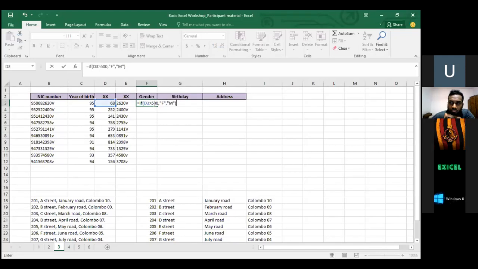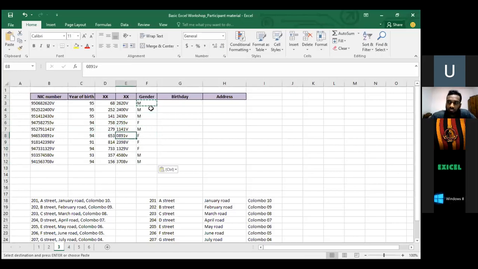So I first put the logical test, then what I need to do if this logical test is true. So if this is above 500, I want it to show F. If this is not above 500, technically it means if it is below, but what they are asking is if it is not above 500, you need to show M. So this first NIC number, Excel is telling me that it is a male. So it must be true, I guess. So then when I copy paste it, this IF function will change and accordingly it will tell that it's male or female.